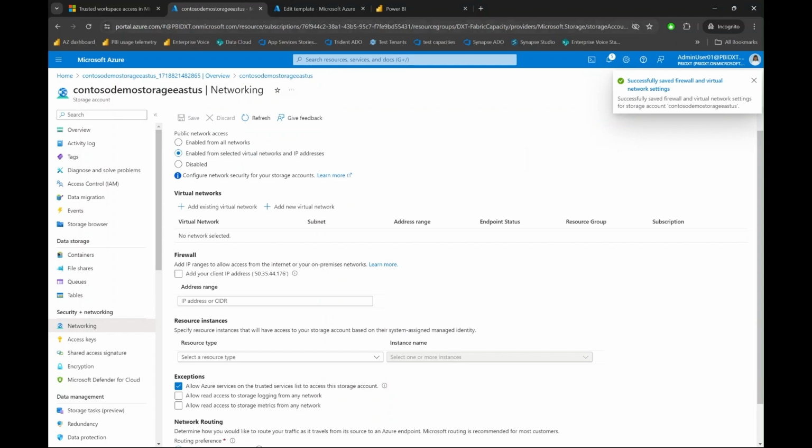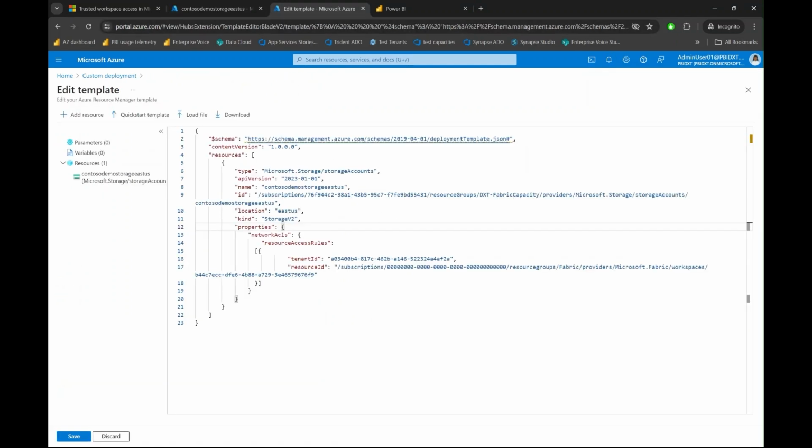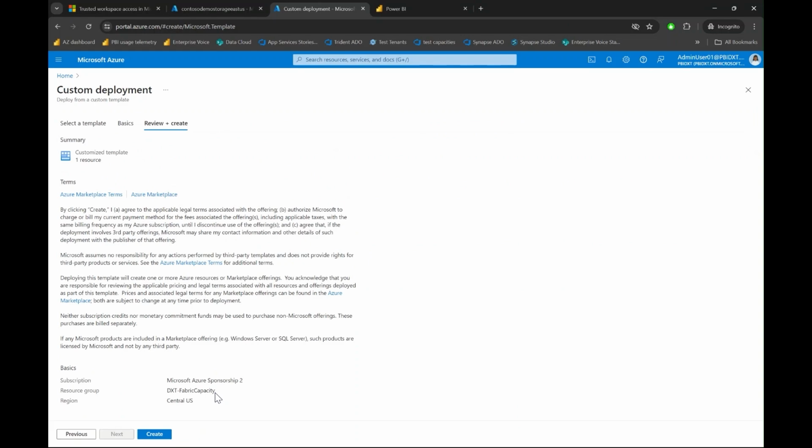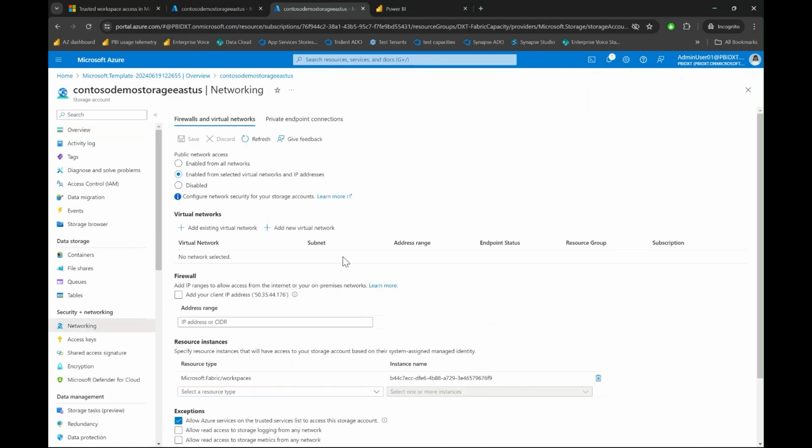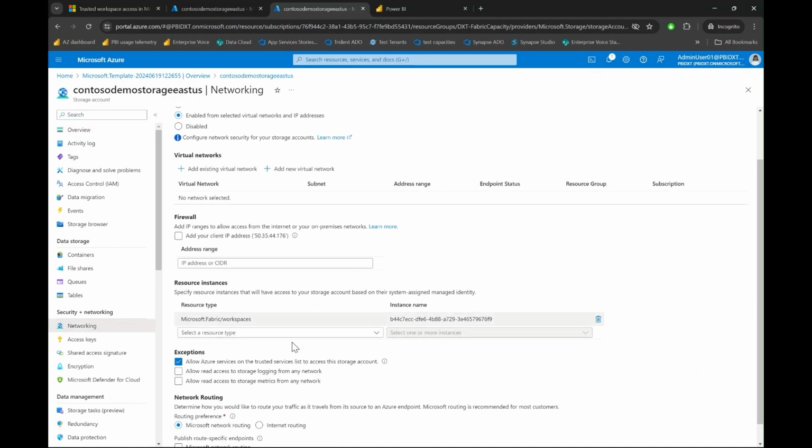Next, I'm going to deploy an ARM template. This ARM template here will create one resource instance rule for the storage account. It will allow a specific Fabric workspace to access the storage account, but only when it has a workspace identity. Let's deploy this ARM template. Now let's go back to the storage account. We can see that a resource instance rule has been created for this Fabric workspace.